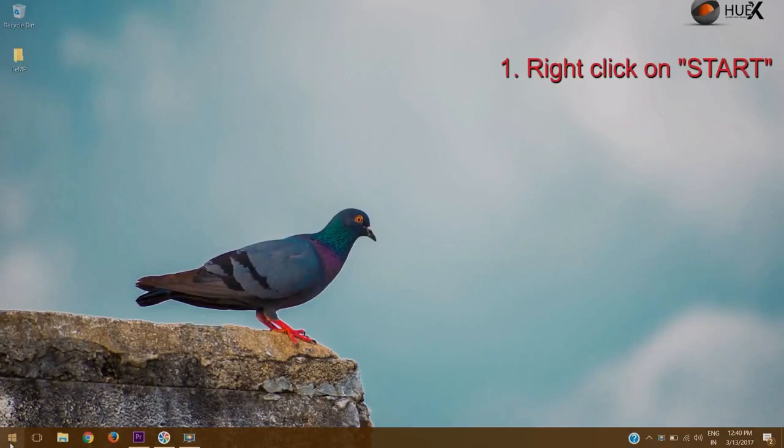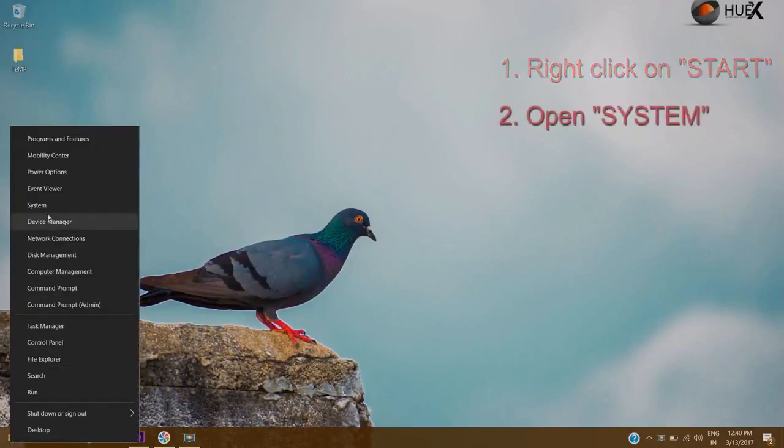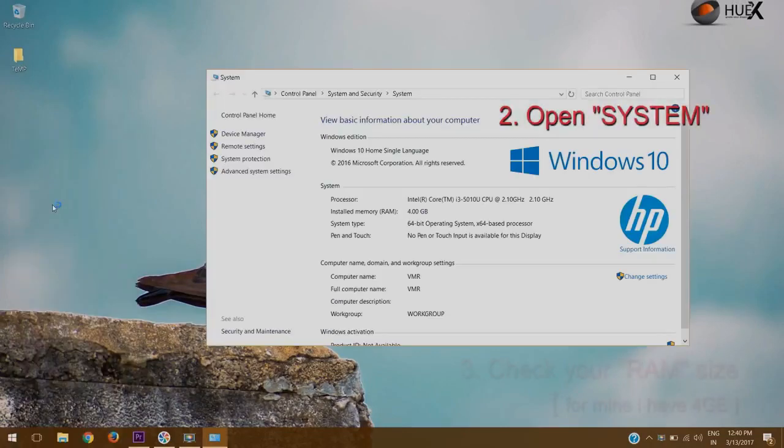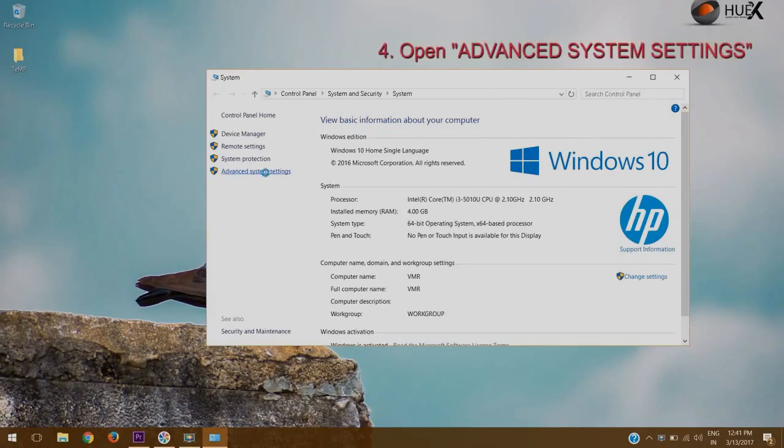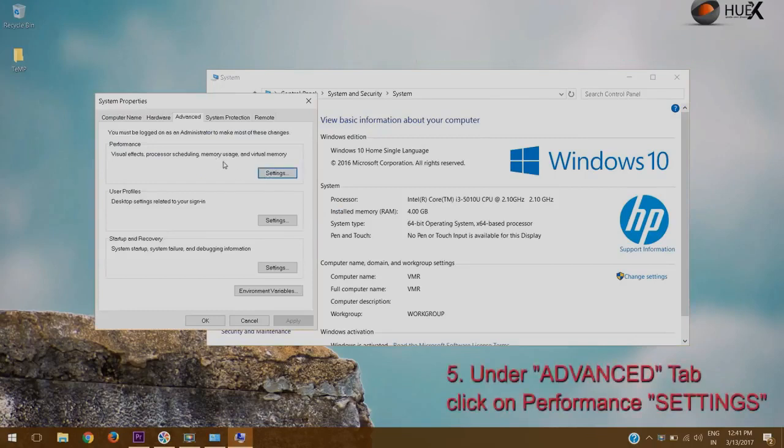Right-click on Start, and open System. Check your RAM size that is installed on your system. Open Advanced System Settings. Under the Advanced tab, click on the Settings button present in the Performance section.